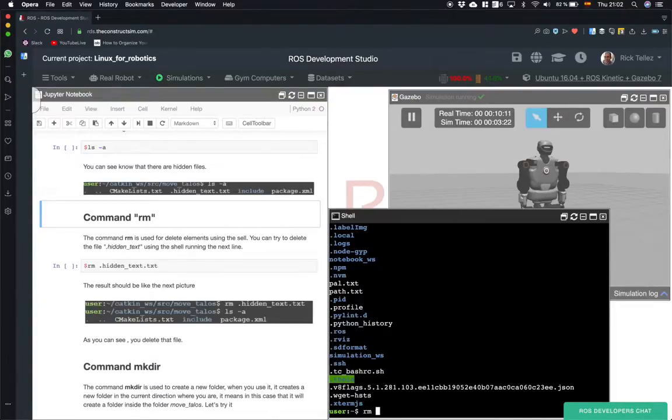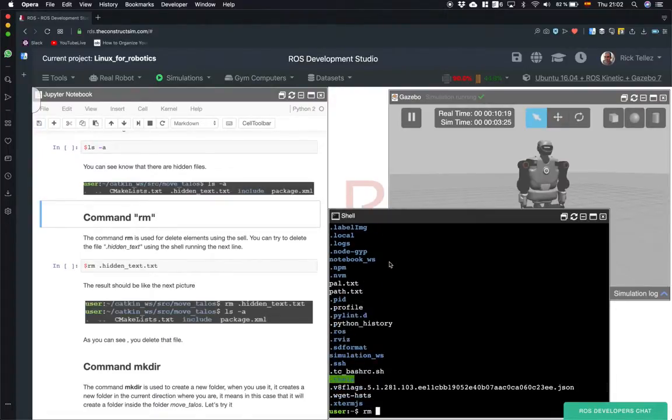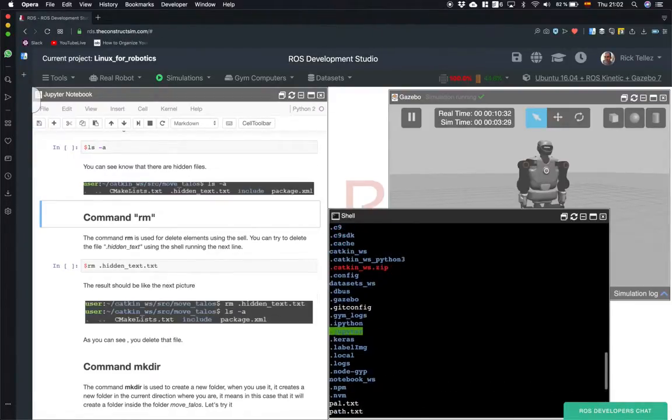Let's do one thing here. Let's delete this red file that is here. It's catkin_workspace.zip. So let's type it. Dot, remember that it has to start with a dot. Catkin_workspace.zip. And then if we do that, we should have removed that one that is in red.